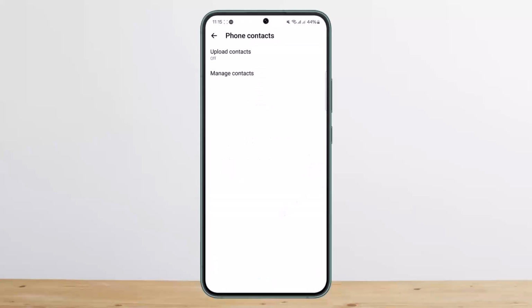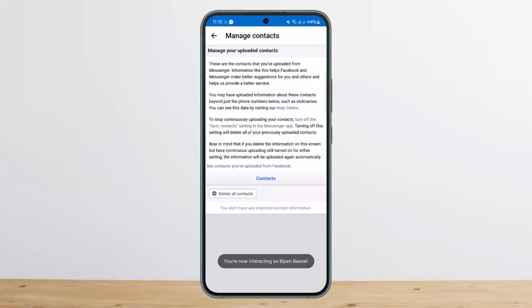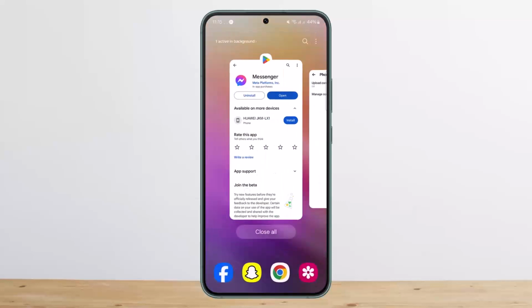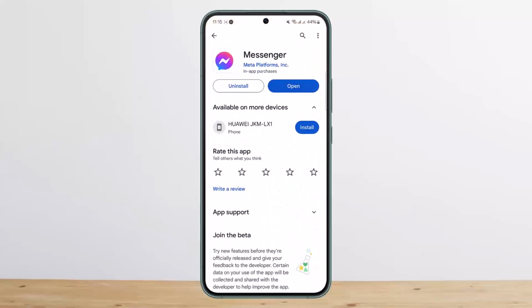Now the second thing to do is, the already synced contacts will still appear in your suggestions, so simply tap on manage contacts, and from here go ahead and delete all contacts. Tap on it and it'll be deleted, so all your suggestions will be removed afterwards. This way you can delete the suggestions on Messenger.